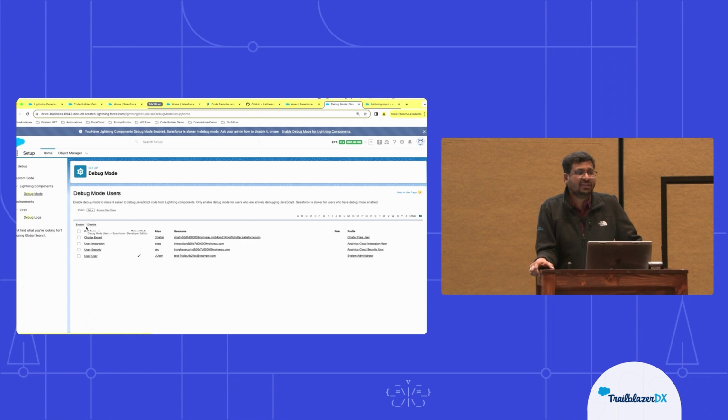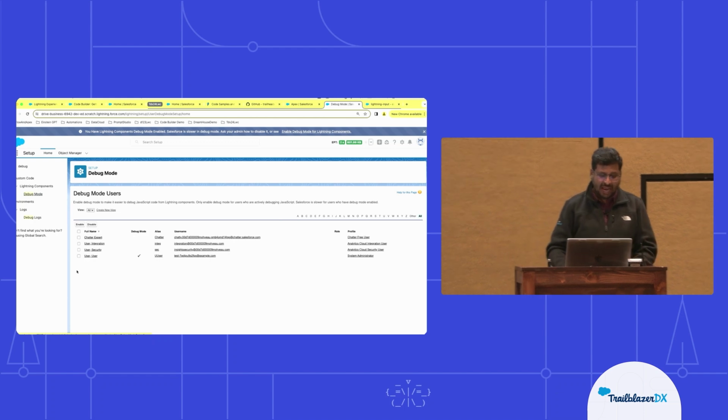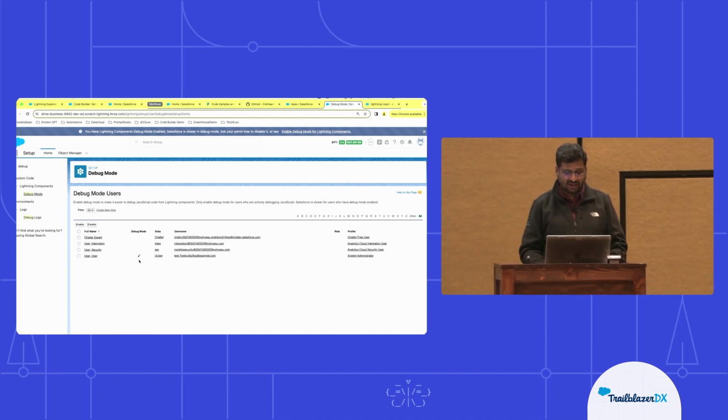Again, debugging is a little expensive process. Don't do it in your production org. If you are working in your developer edition or scratch orgs, only then you enable the debug mode, so that you can debug and see how your component is working. Now, I've enabled the debug mode for the user here already.